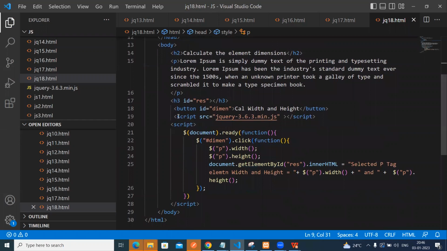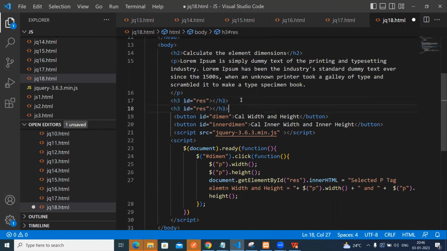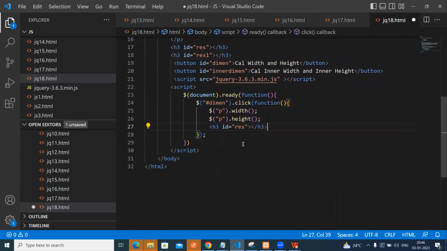So then I can add another button here, inner dimensions, calculating inner width and inner height. What is happening is it is calculating with padding. Then I'm adding another result, res1 here, and another document dot write.